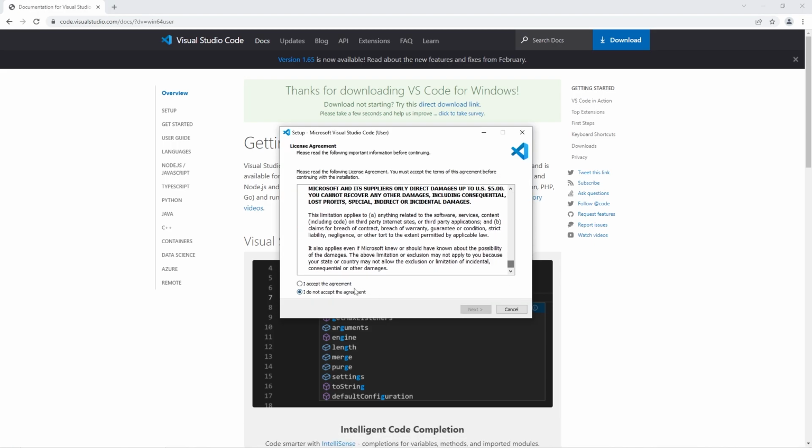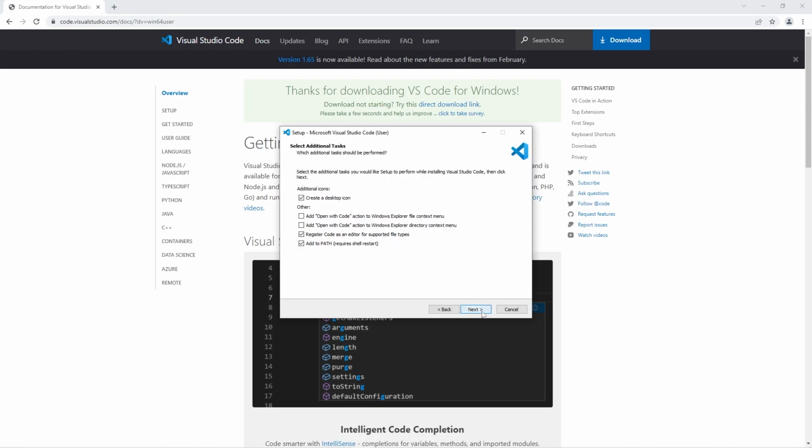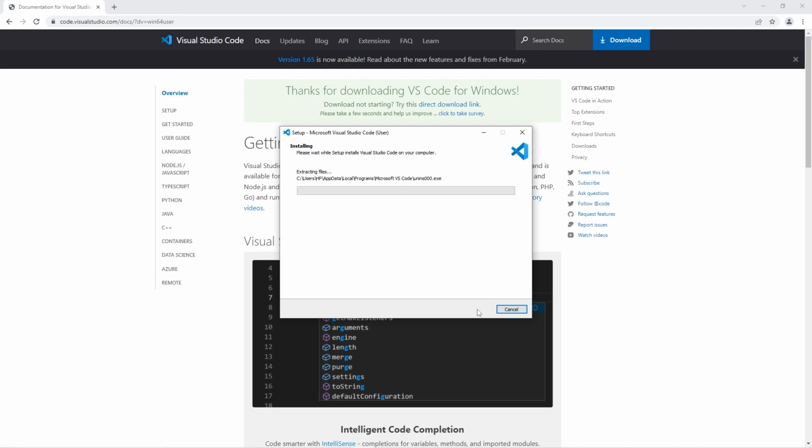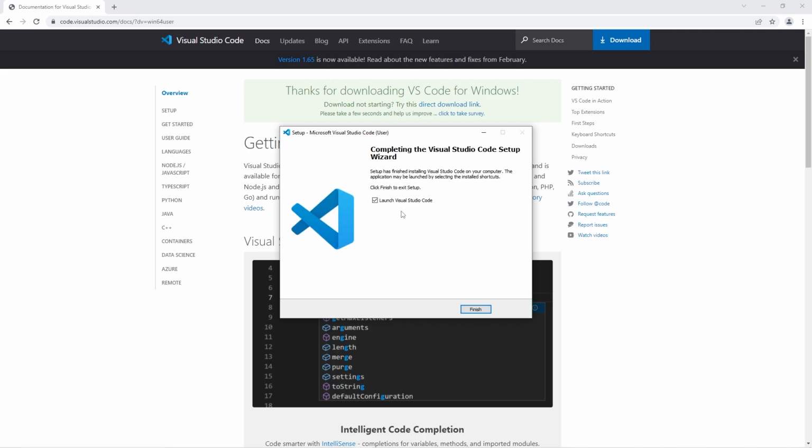Accept the license agreement. Yes, I actually did read it that fast. If you would like, you can create a desktop icon. Next, install. We might as well go ahead and launch VS Code now.